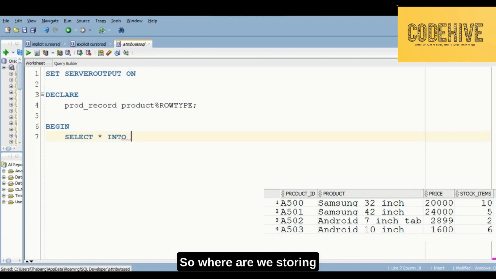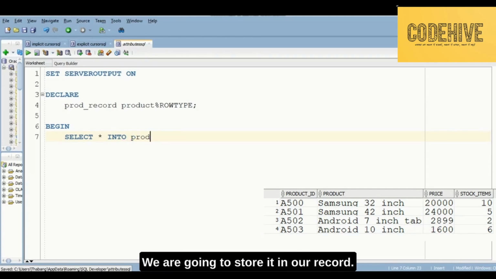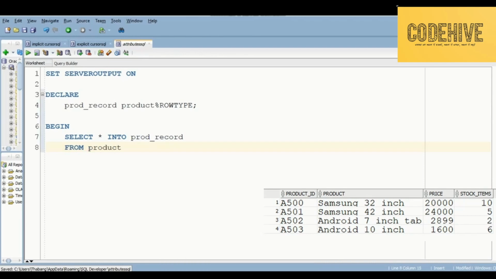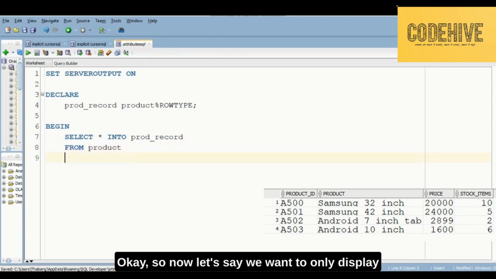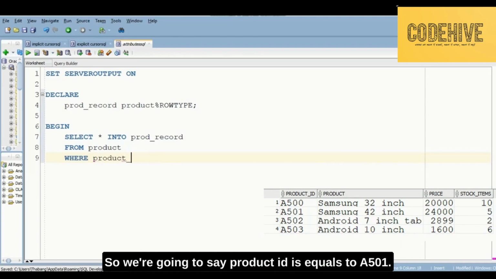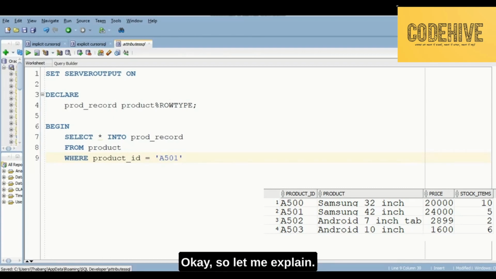So where are we storing everything that we are selecting? We are going to store it in our record, so in our prod record. And then where are we getting all that information? From our product table. So now let's say we want to only display where the product ID is equal to A501. So we're quickly going to say product ID is equal to A501. Okay, so let me explain.